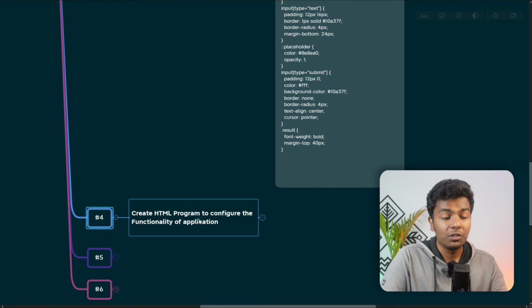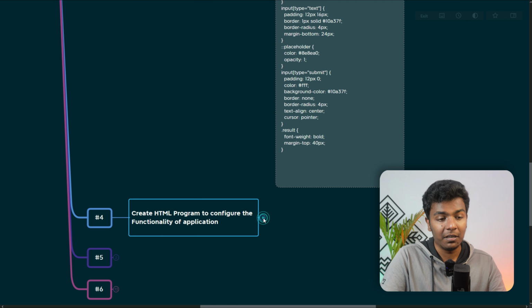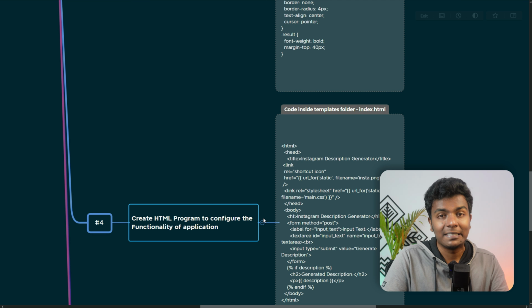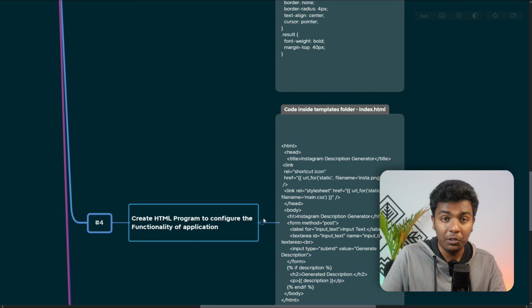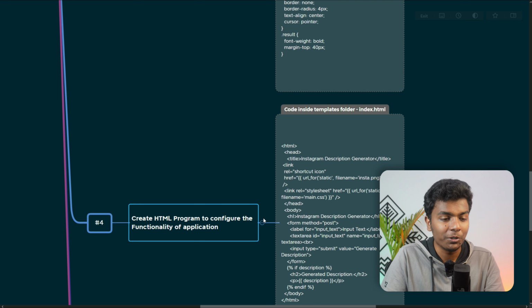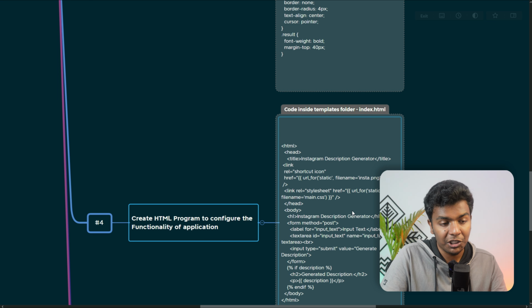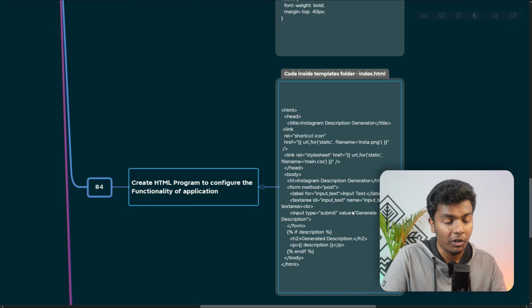Step number 4 is to create an HTML program to configure the functionality of the application. The functionality of the application is like whenever you click a button, what it should do, and the text boxes which are there to get the input from the user. Those kinds of functionality are going to be created with the help of HTML source code. I have some sample HTML source code which is going to be used in this project.